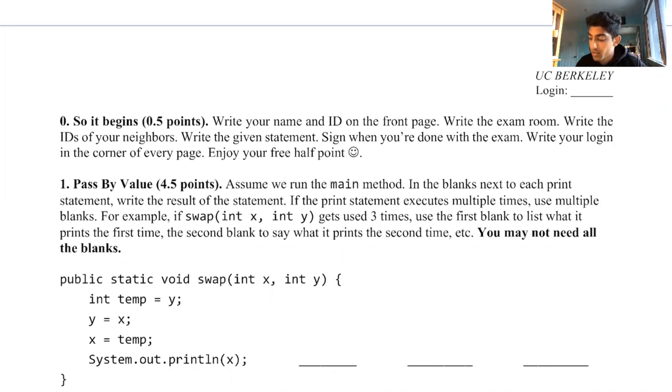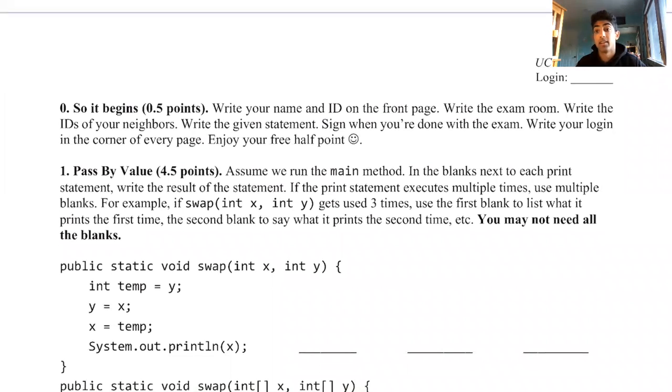Okay, so this question is going to be testing our understanding of pass-by value. And I'll delve into a little more depth of pass-by value as we go into the problem. Okay, so let's first read the prompt.